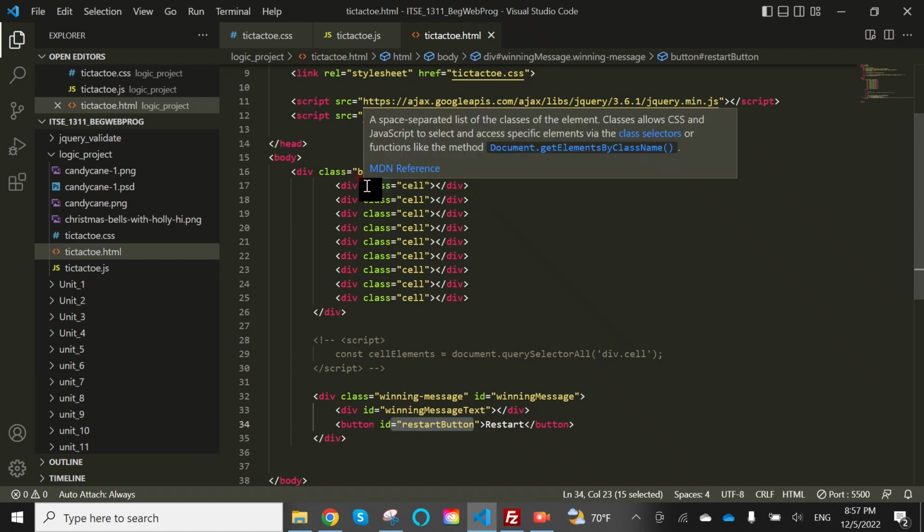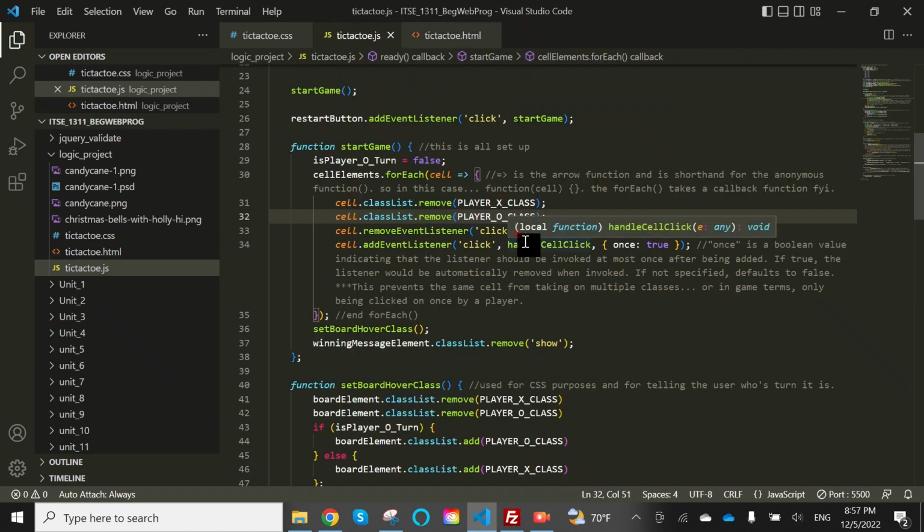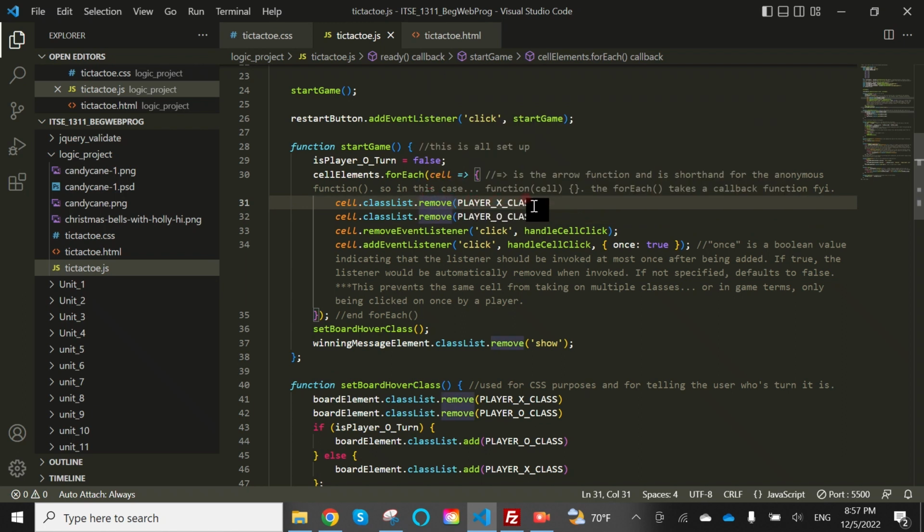Really the only class we see in these cells is cell. And that's important to know because here we're actually asking this function to remove any player X and any player 0. So we're doing that first. And essentially, this is just clearing anything from the previous game. So again, if you hit the restart button, you can utilize the same start game function to zero out or clear out any of the previous game's history and start fresh. So we're killing two birds with one stone here.